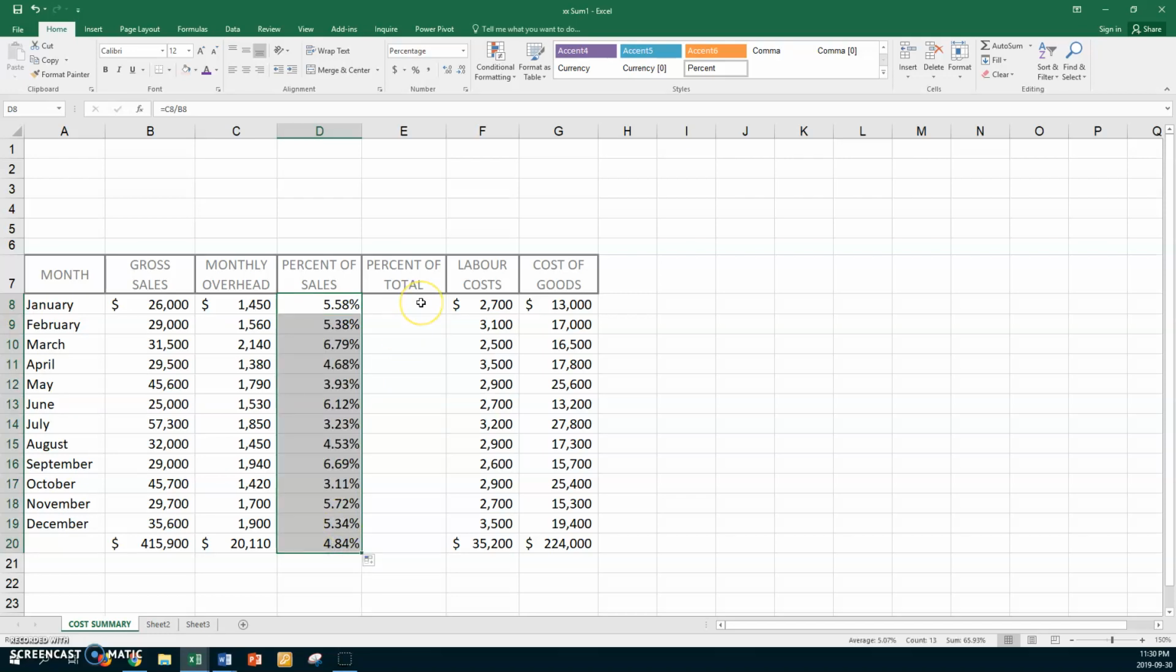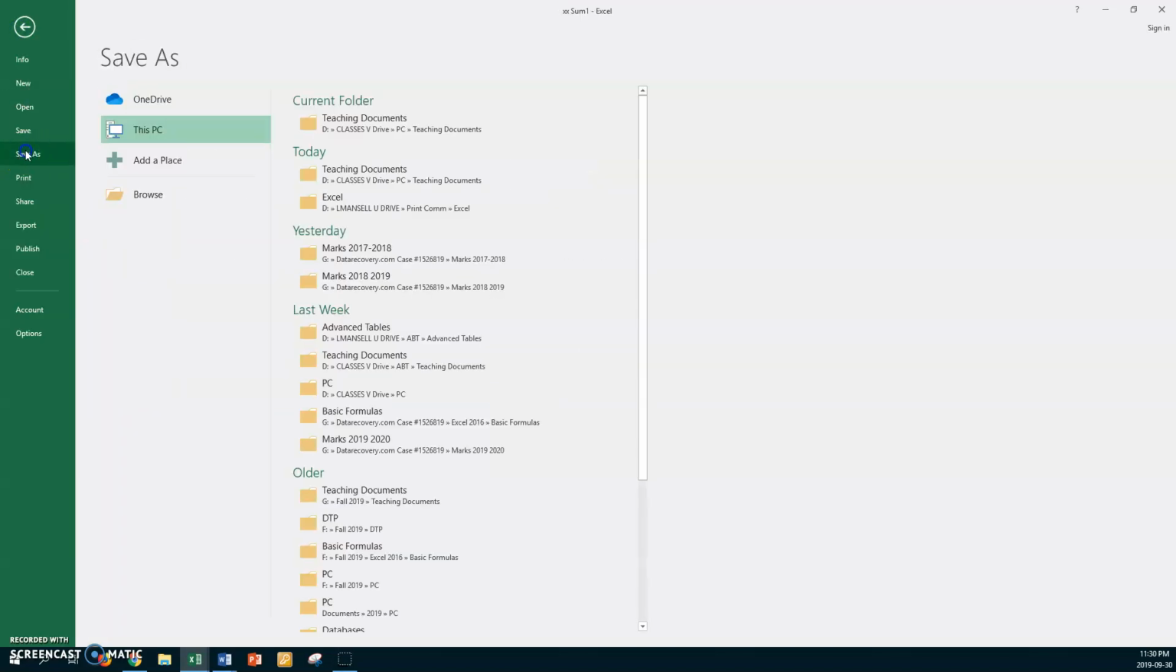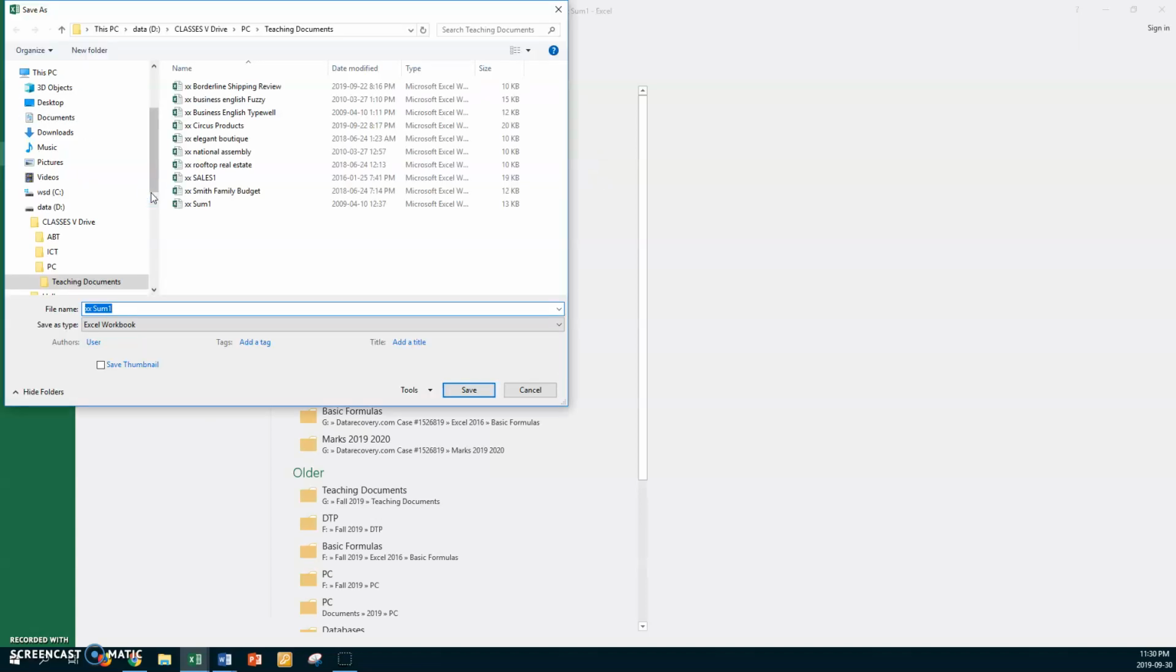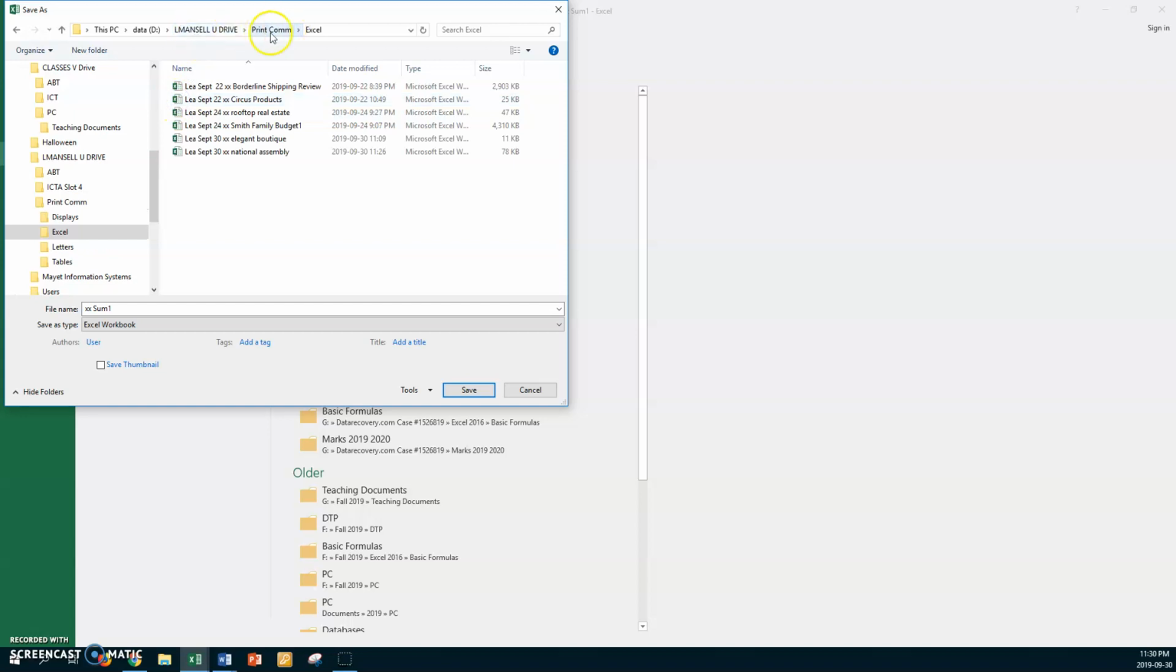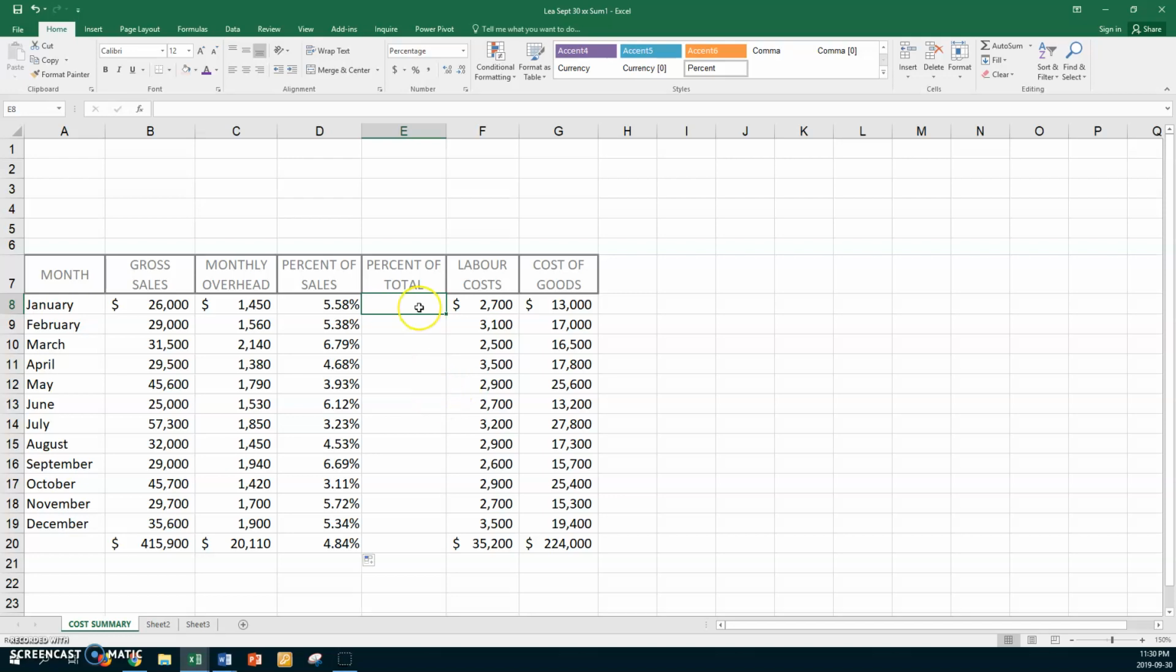Alright, now, oh, you know what? Before we go further, let's save this. Go File, Save As, go to Browse, and go to your U drive, go to your Printcom folder, and go to Excel. Check, are you in Printcom? Can you see Excel? Alright, click in the file name box, press Home, type in your name and the current date. Alright, and save it.